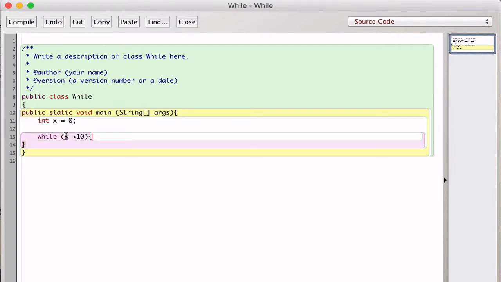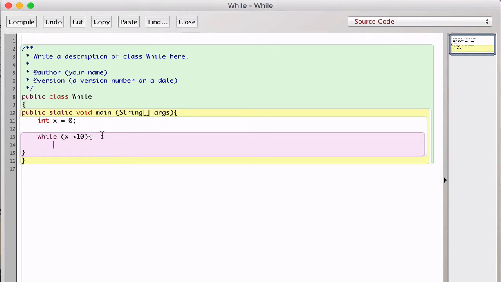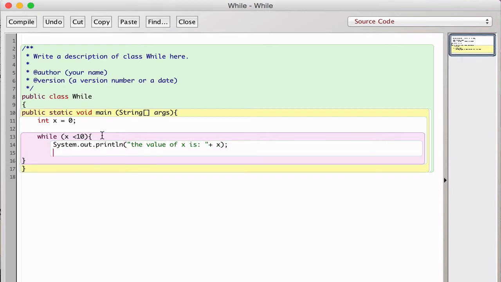A Boolean is a value that is either true or false. For example, 4 is smaller than 5 will be evaluated to true, whereas 5 is smaller than 4 will be evaluated to false. After doing this, the first thing that will be checked is if x is smaller than 10, then I want to print out, with system.out.println, the value of x is, concatenated with the value of x that I'm using, and then I'm just going to increment the value of x.